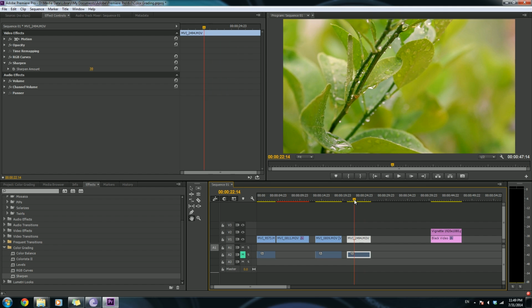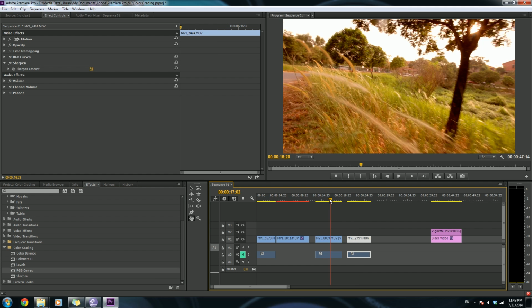So there we have that. Again, like I said earlier, there's no one exact way to color grade your footage, so use color grading as a tool to bring your footage closer to what you want it to look like. So you don't really need paid plugins like Colorista 2 to color grade your footage. You can just use RGB curves right out of Premiere, but personally I prefer Colorista.